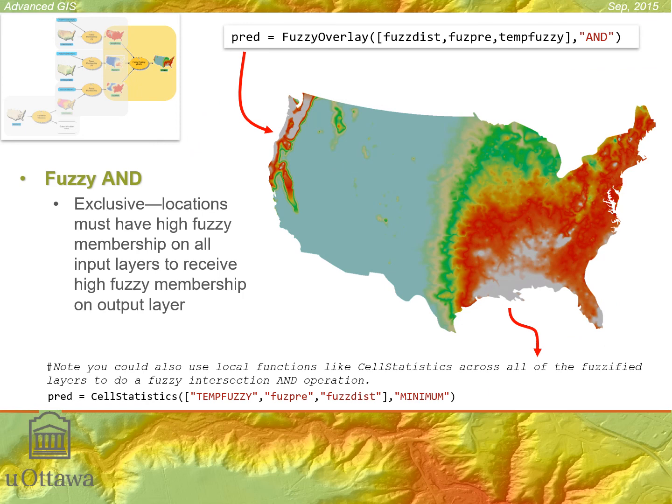Finally, we use fuzzy overlay in order to create our model. So to create the decision set, we use fuzzy overlay, and fuzzy overlay takes in two arguments. The first is a list of the names of the variables or layers in your table of contents. So in this case, we have a list object, again, the open bracket and close bracket, and then in there, we have things separated by commas.